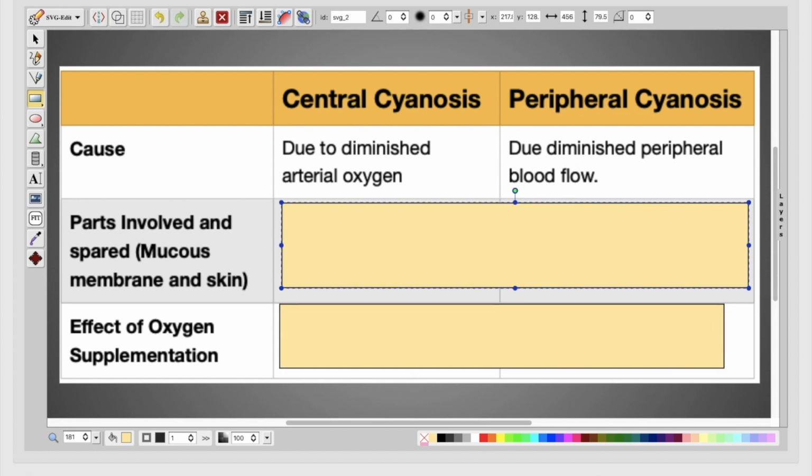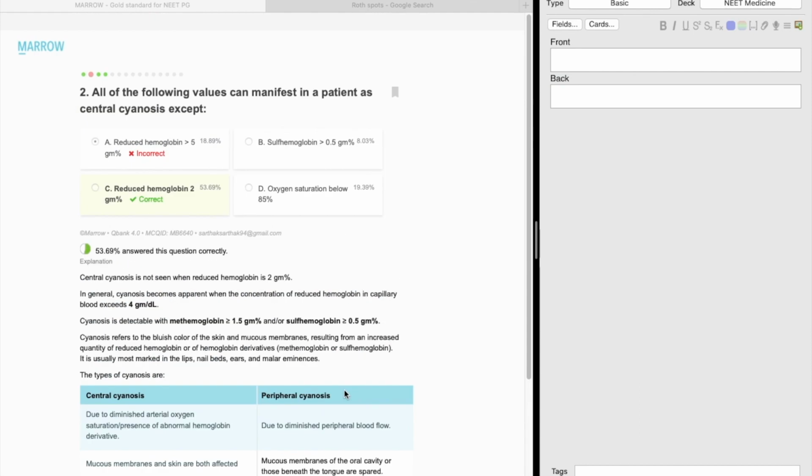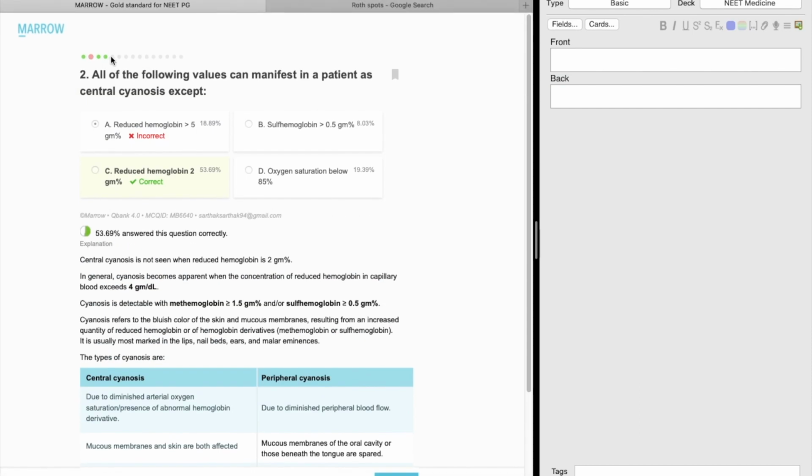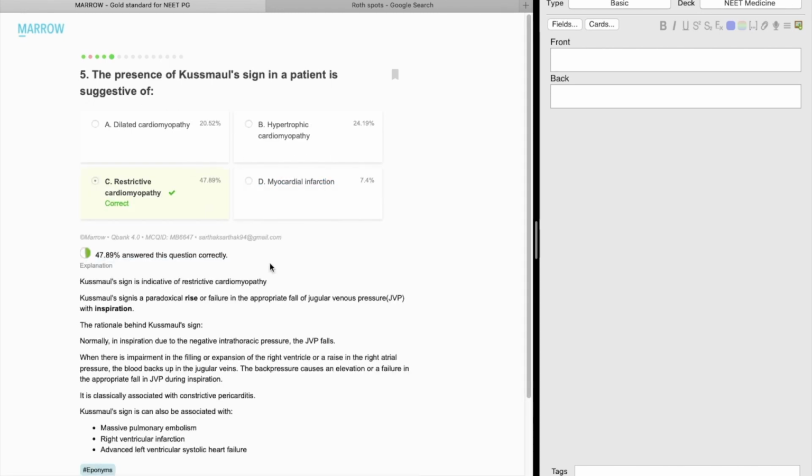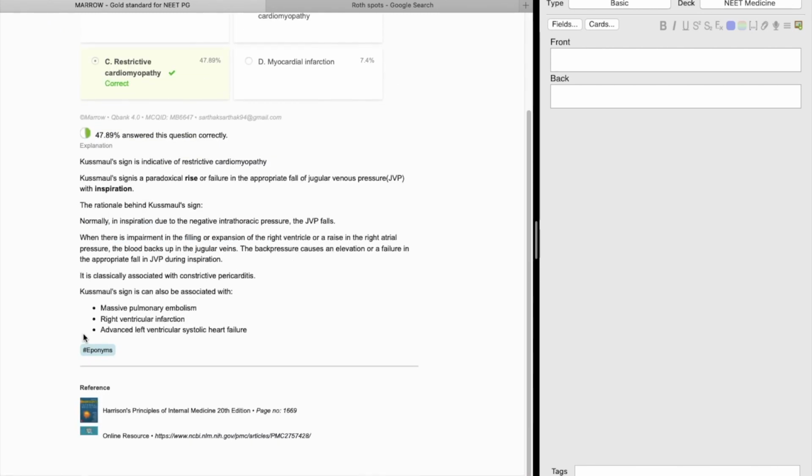This way you will be adding 2 image occlusion cards as well. Close it. Let's move on to the next question. Presence of Kussmaul's sign in a patient is suggestive of dilated, restricted, hypertrophic, or so I'll select restricted cardiomyopathy. And now Kussmaul's sign is also associated with.